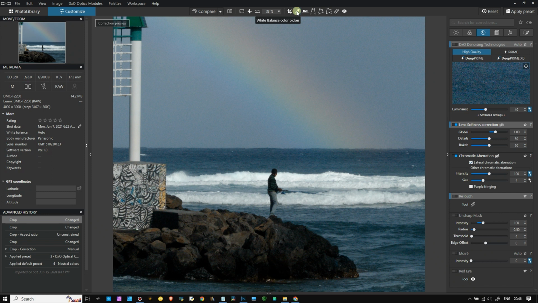Also, we got the white balance color picker. I would go probably on the ocean. Probably here. There you go. Because white has to be the white in this case. Right, so that's done.